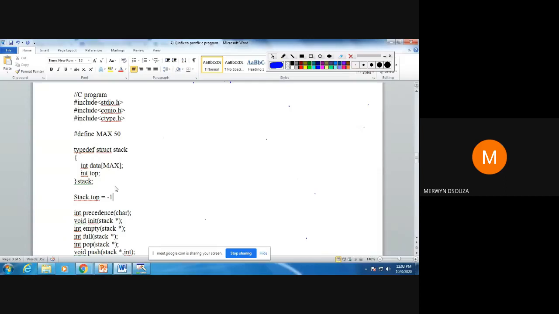I could have done it like this, I could have done it like that. Here I could have initialized, but here I cannot. This is not allowed, this is wrong. Initializing like this is not allowed in structures. Once you have defined your structure, then you can do it.